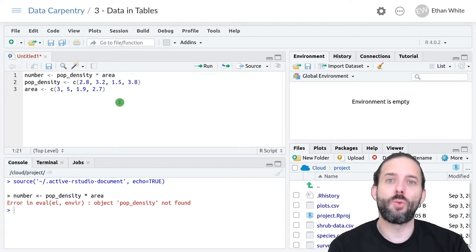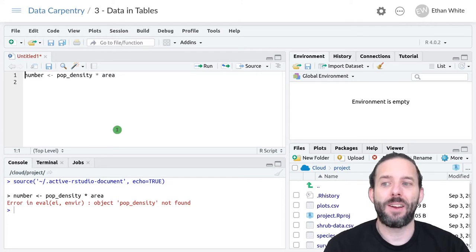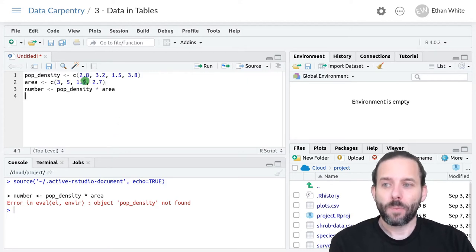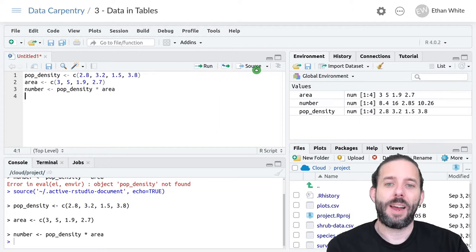So we have to rearrange this code so that the lines that depend on other variables come after those variables are defined. We're going to put these two vector assignments before we do this multiplication. And now if we run this code again, everything works.